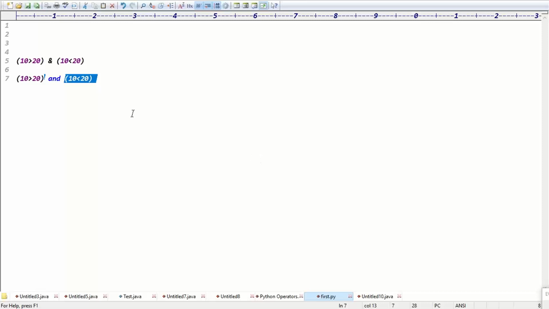You got the difference between and and single and, right? Bitwise operator means it will check both conditions, then only decide the result, right? What about 'and', guys? 'and' is a logical operator.